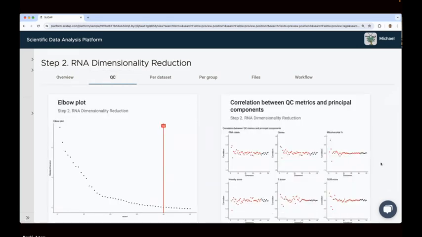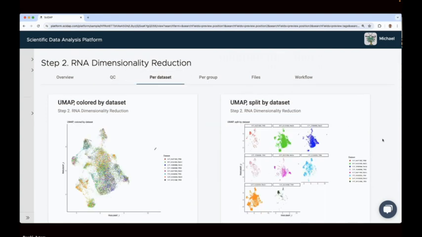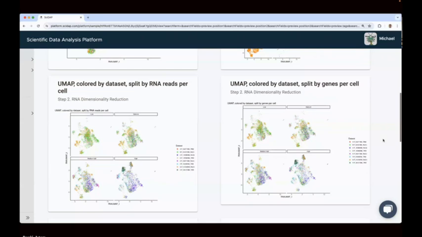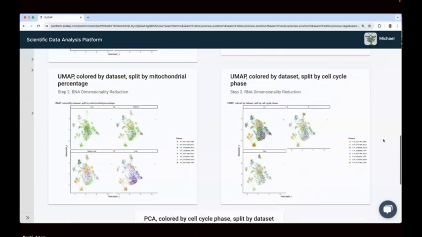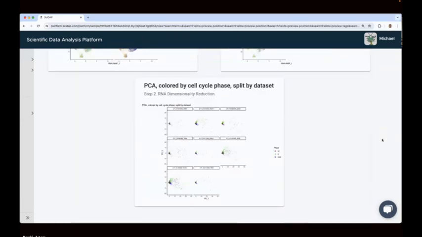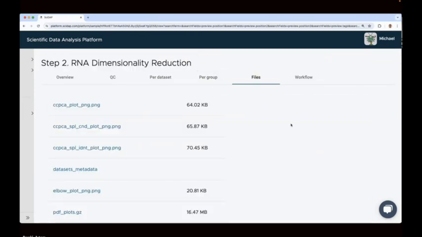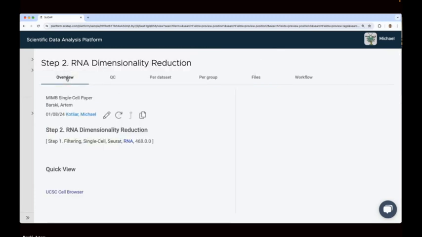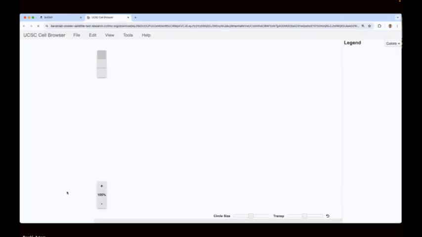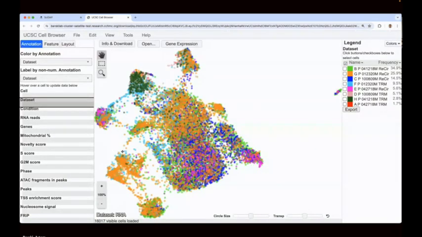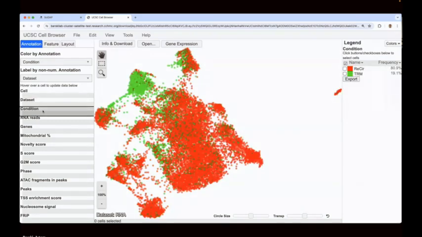So these are results. This is the elbow plot, which allows you to select the number of dimensions in your PCA. You can see the UMAP, so this is how well the data were integrated. You can color by group, by data set, and so on. And you get a UCSC cell browser view, which will contain the cells, and you can color by patient. So this will check the quality of your data integration.